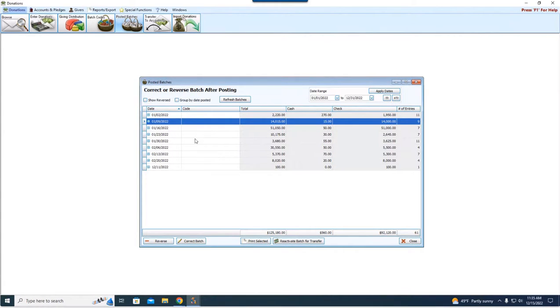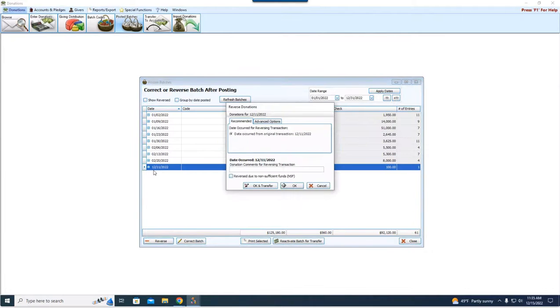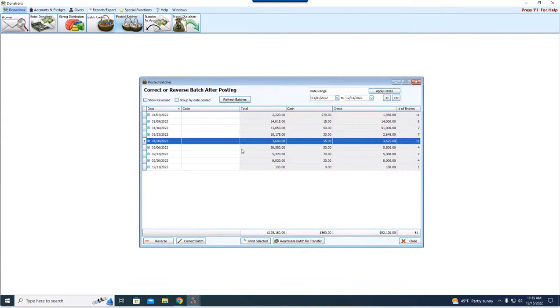Let me show you here. Let's highlight this batch I entered the other day. Once the batch is highlighted, down here at the bottom you have a reverse or you have a correct. If I hit the reverse button, it is going to take my entire batch from 12/11 and reverse the whole thing. Let me actually grab a different one. Let's look at this one from January 30th.